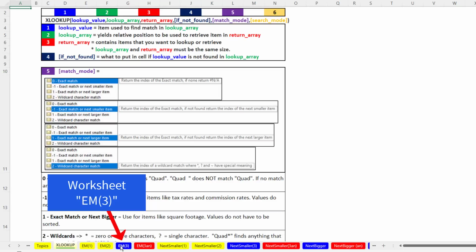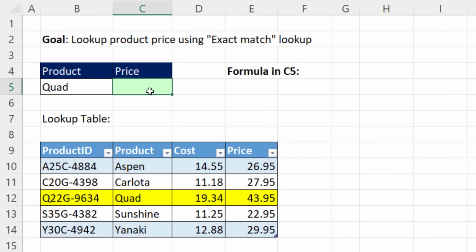Now we're going to start off by talking about exact match lookup. So let's go over to the sheet EM3. Our goal in cell C5 is to look up the quad product and get the correct price for the quad product and bring it back to the cell.